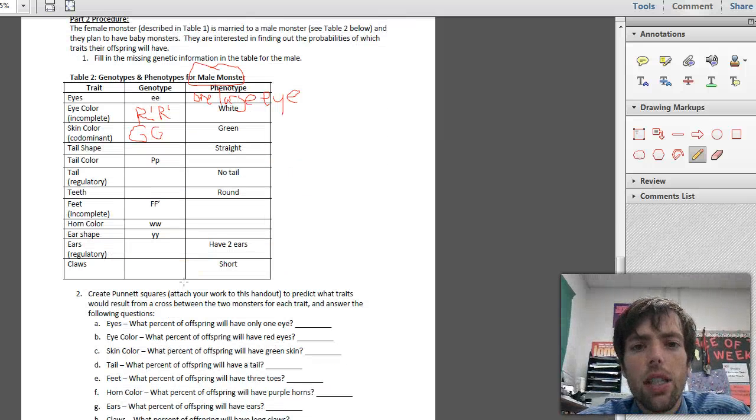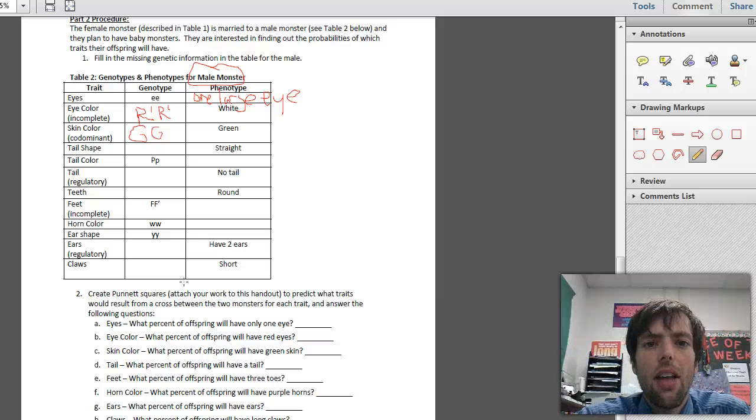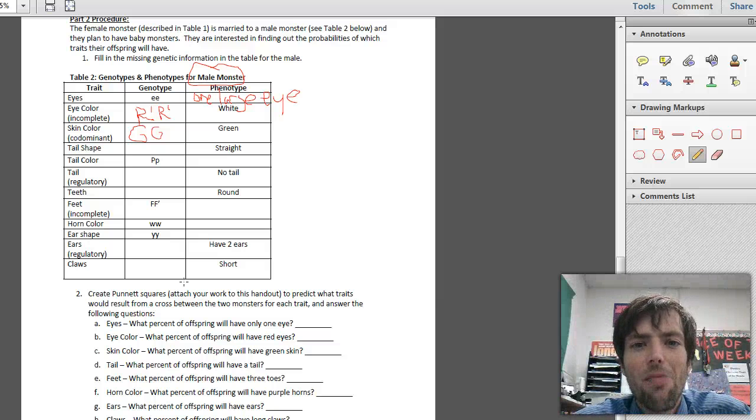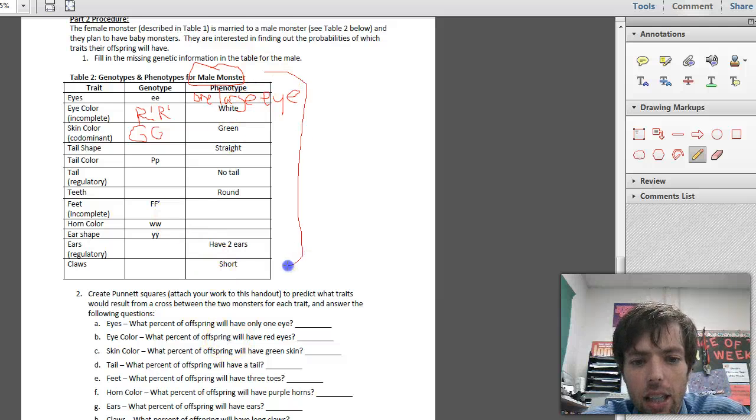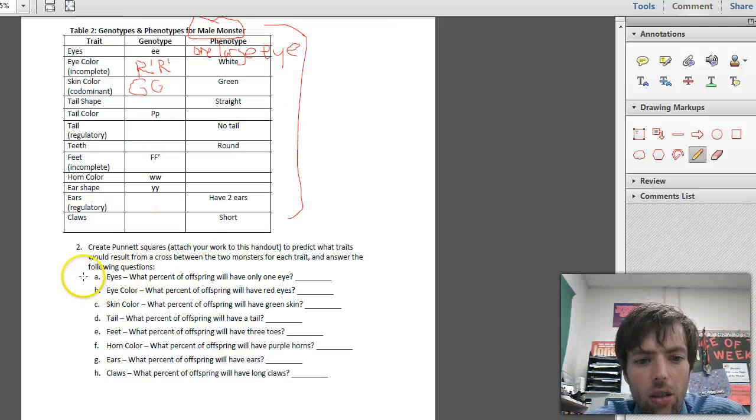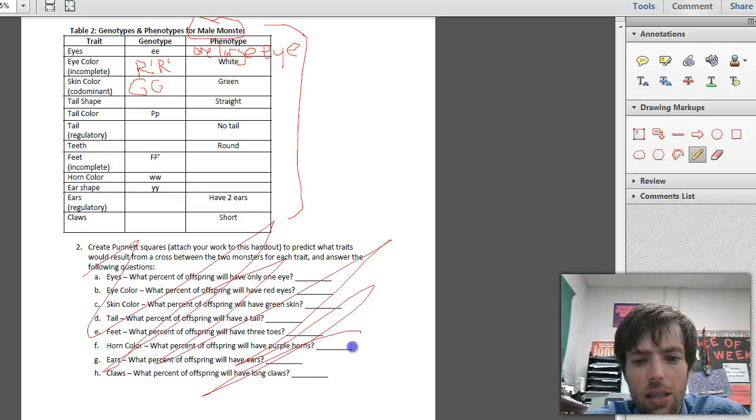So why don't you go ahead and pause the video and finish this chart right here, and then I'll tell you how to do the next part. Go ahead and pause it. Okay, I'm assuming you've got all of this done. Now, for the final part, let's cross all this off. We are done on this page.